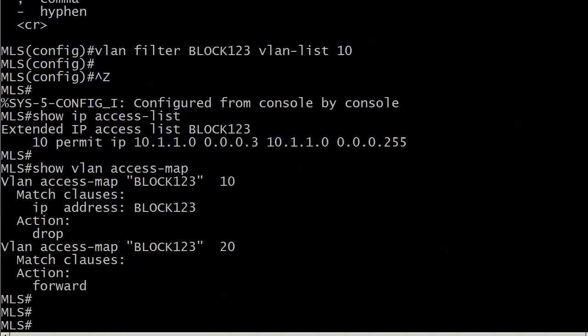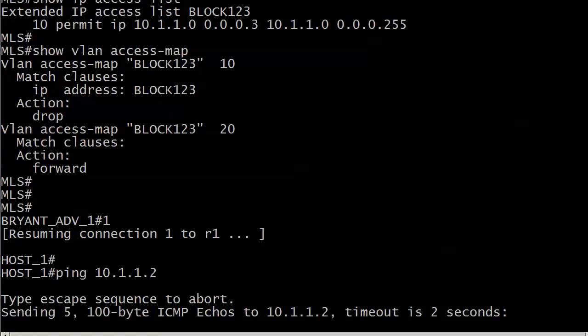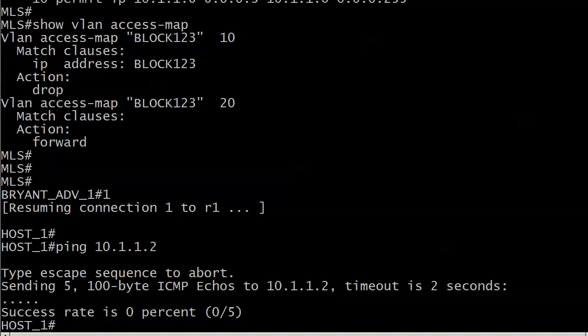And that's what we're going to go out and do now, where I will try from host 1 to ping 10.1.1.2. And they are definitely not going through. Even though they're in the same subnet, they actually are next door neighbors because we have them connected to ports right next to each other. Those pings are not going to go through.